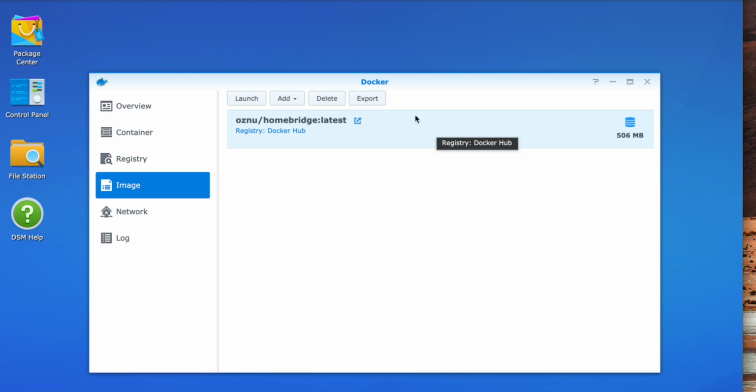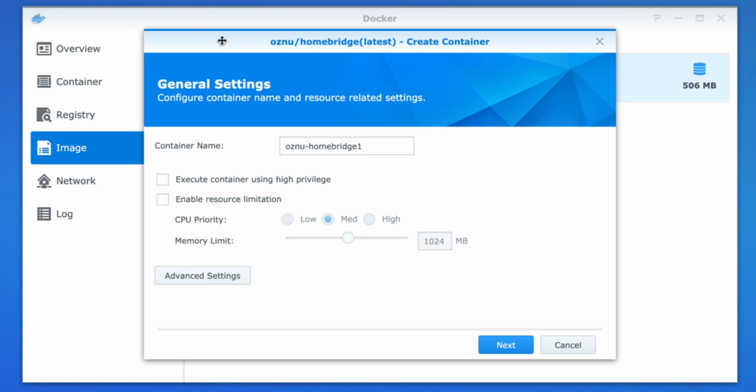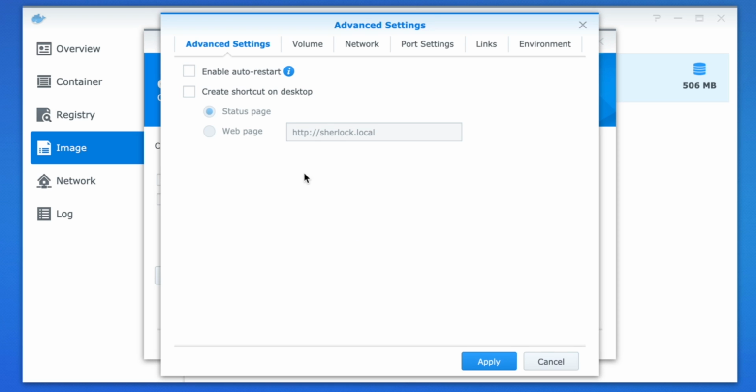Now, with it selected, you can see that I've got some options here, including launch. So I'm going to click that button to launch. And then I'm going to click Advanced Settings. And then I'm going to click on here, Enable Auto Restart.